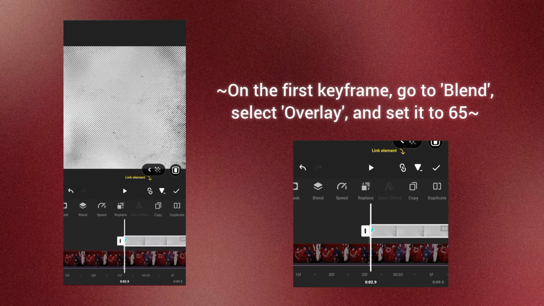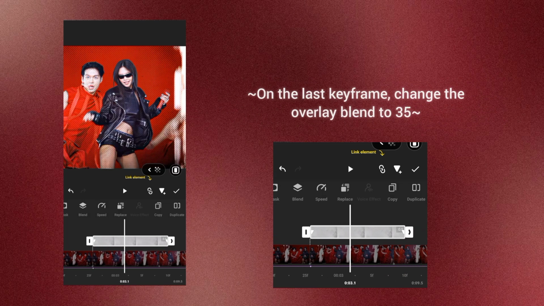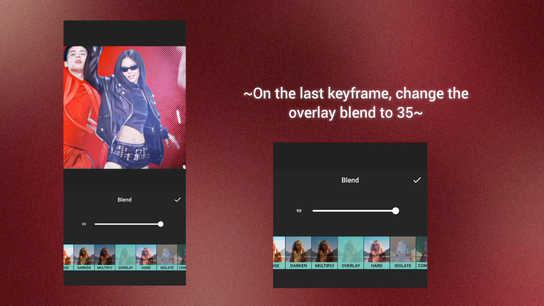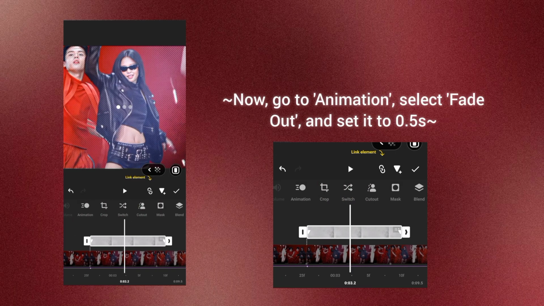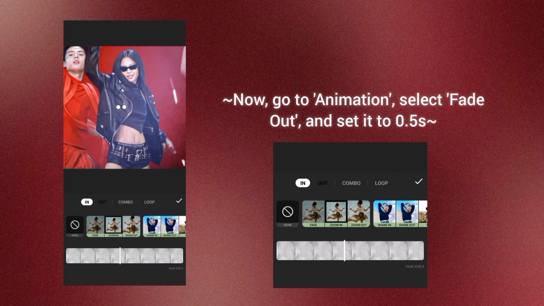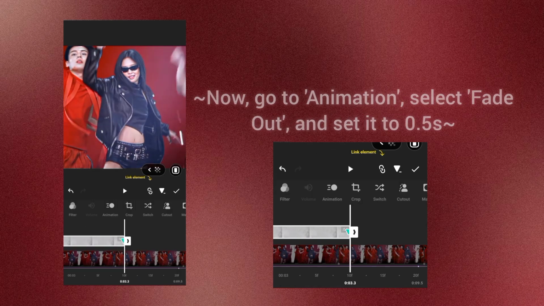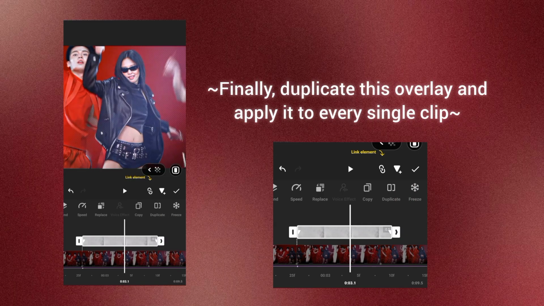On the first keyframe, go to Blend, select Overlay, and set it to 65. On the last keyframe, change the overlay blend to 35. Now go to Animation, select Fade Out, and set it to 0.5 seconds. Finally, duplicate this overlay and apply it to every single clip.